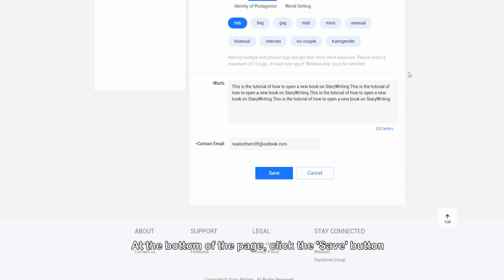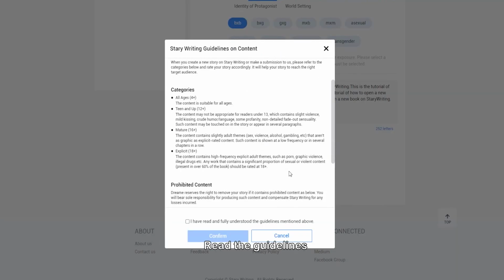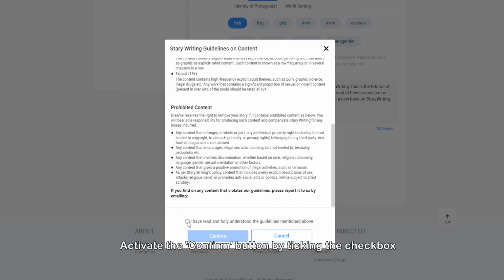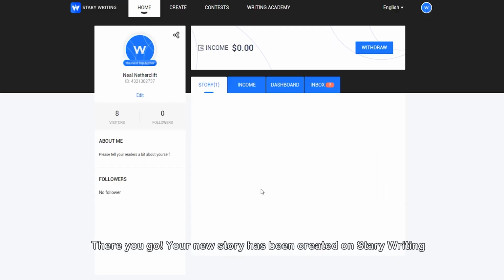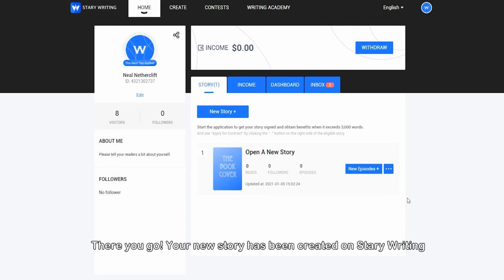At the bottom of the page, click the Save button. Read the guidelines. Activate the Confirm button by ticking the checkbox. Hit Confirm. There you go. Your new story has been created on Stary Writing.